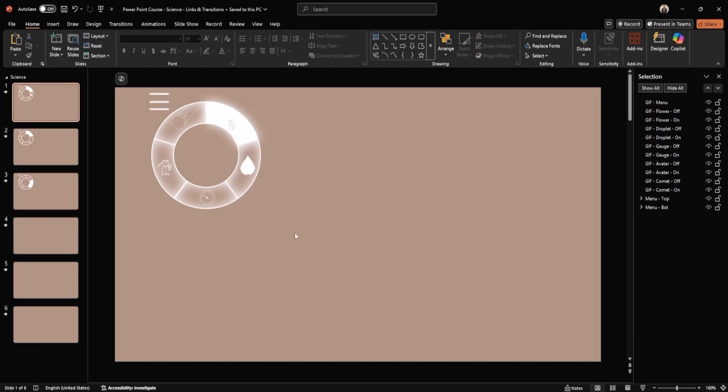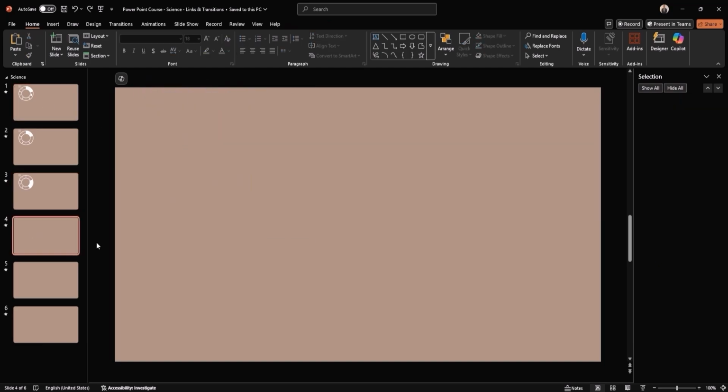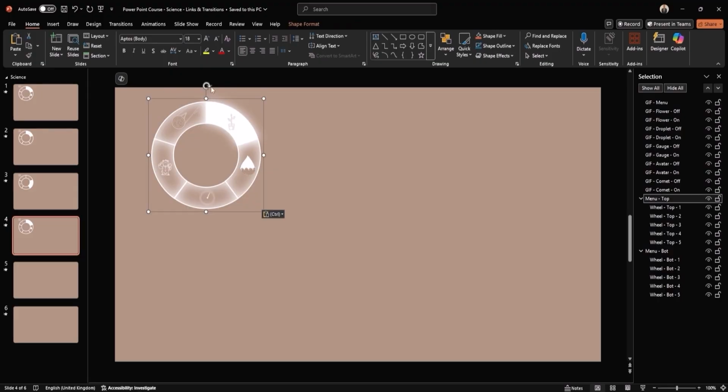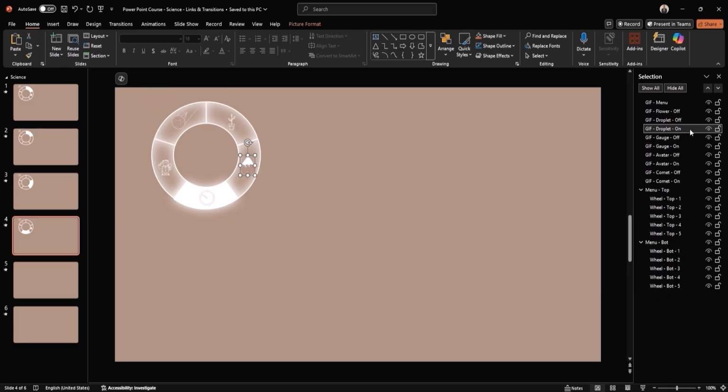Now, repeat the process for the remaining 3 slides. On Slide 4, move the highlighted wheel to align with the gauge section. Then, delete the gauge off and remove the remaining on GIFs for the flower, droplet, avatar, and comet.